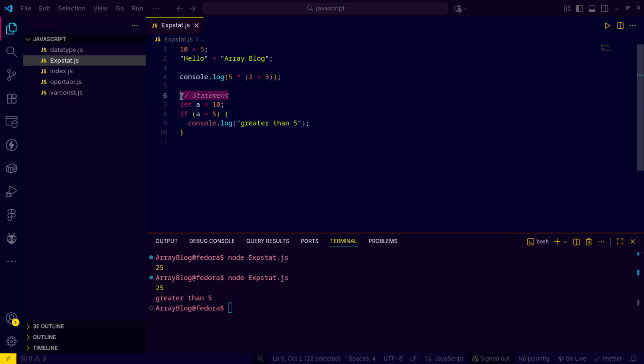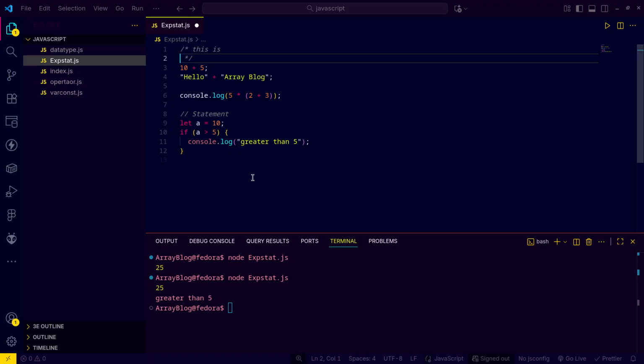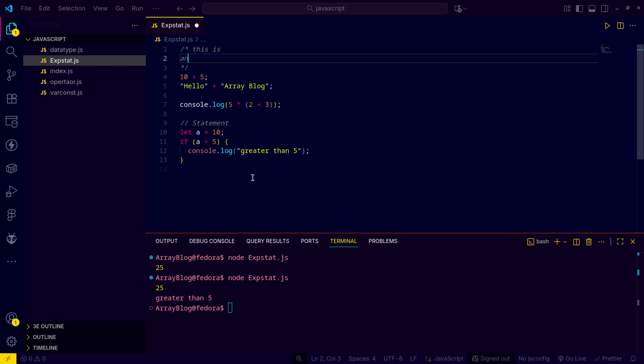And you can write in a single line. This is a single line comment. You can also write multi-line comments, like so. You can write like this: this is an expression. So this is a multi-line comment. This is a single line comment, right? Use comments to explain why you wrote something, not what you wrote, because good code should already be self-explanatory.